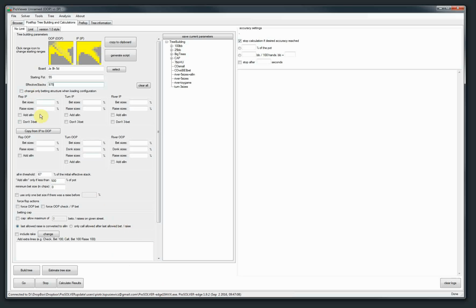Yeah, and then there are those bet sizes, raise sizes, and etc. As it is a quick start video, I'm not going to fill that manually right now. I'm going to choose one of those included configurations. The one I'm going to choose is this 6 max button against big blind 3-bet pot. The reason I'm choosing this one is because it's included in our free version as well. So this video is going to be useful for both commercial and free version.